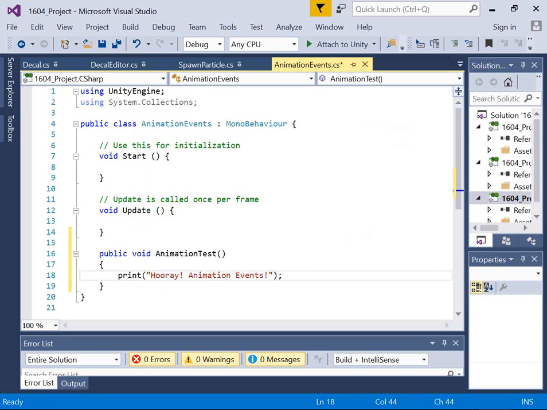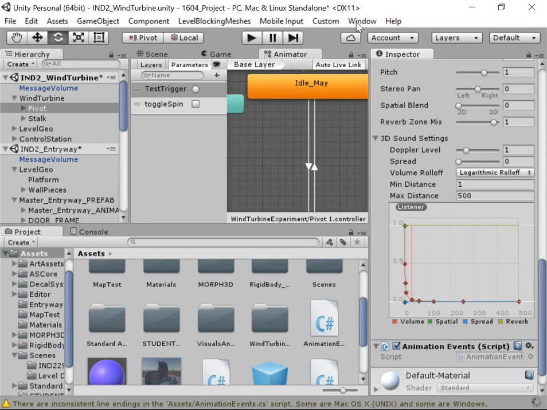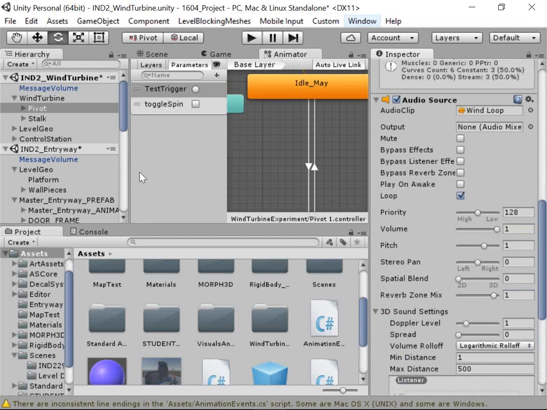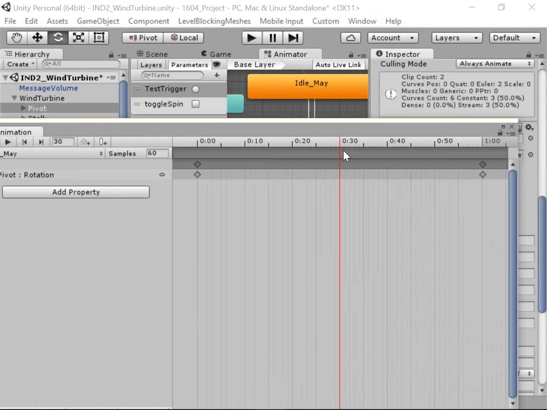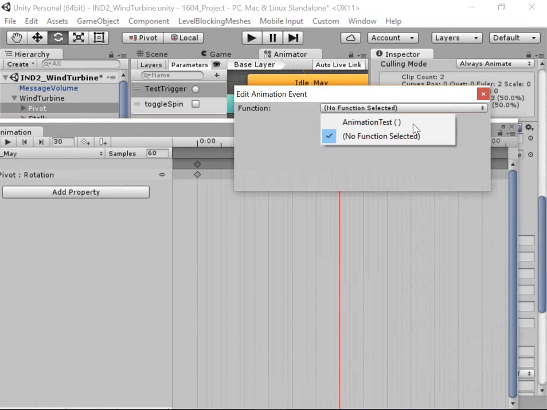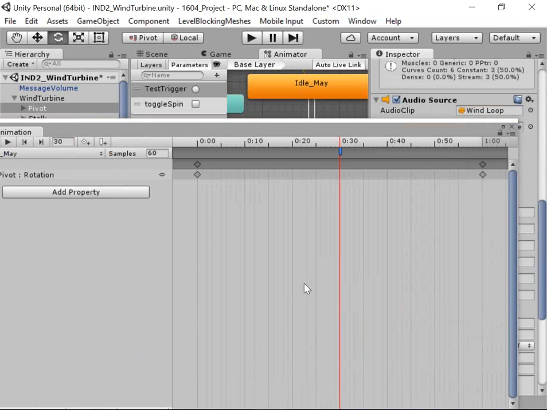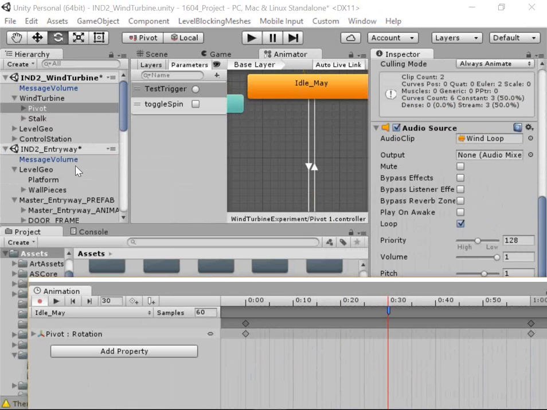So now I come over to my animation. So say I go to window animation. Now in my idle, say I want to add, halfway through I want it to print that. Add my event there. I do edit animation event, and now I have that animation test that I just created, right? That function I just had. So this is how I was doing the. Actually, I could show you in my entryway.